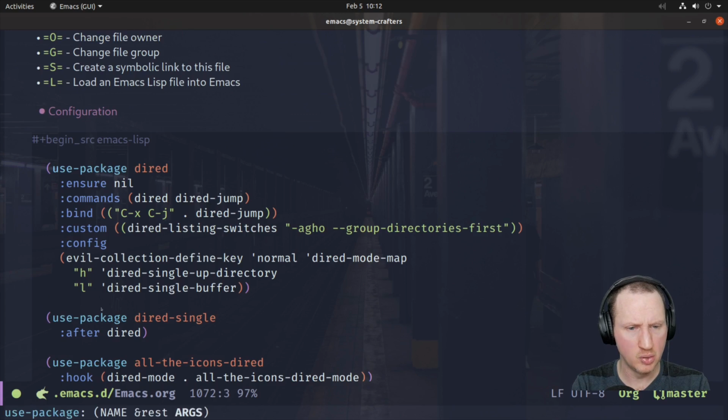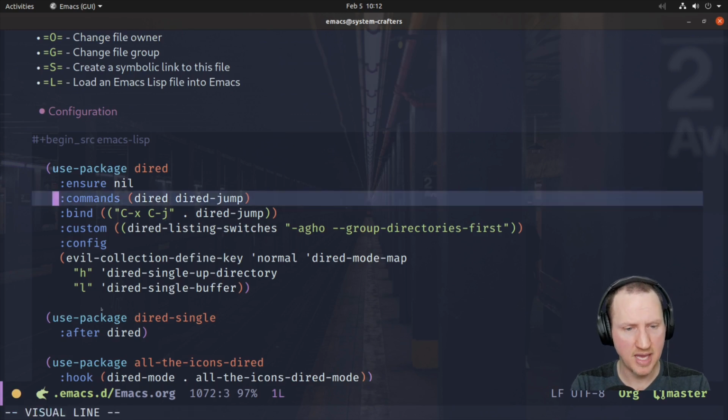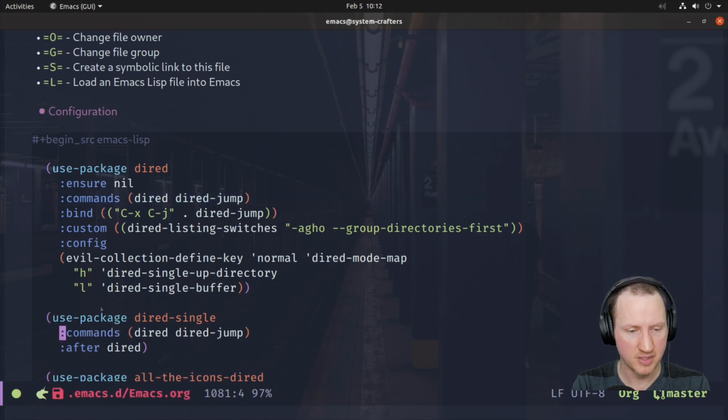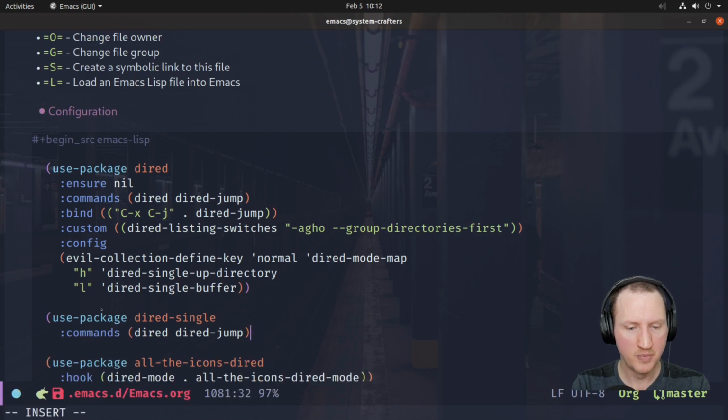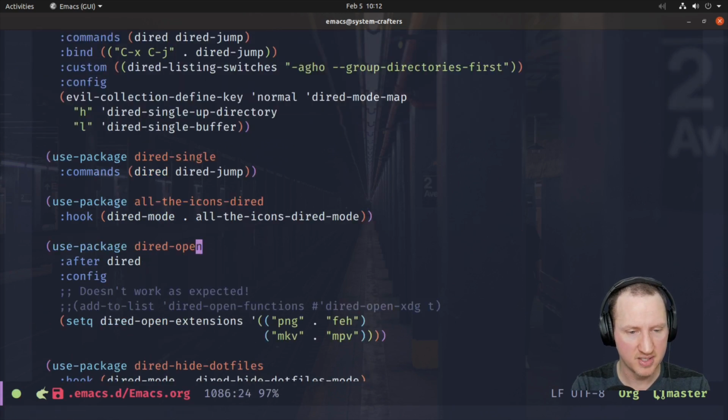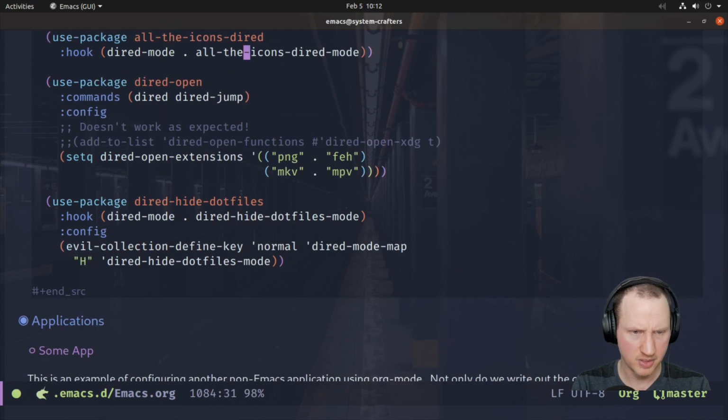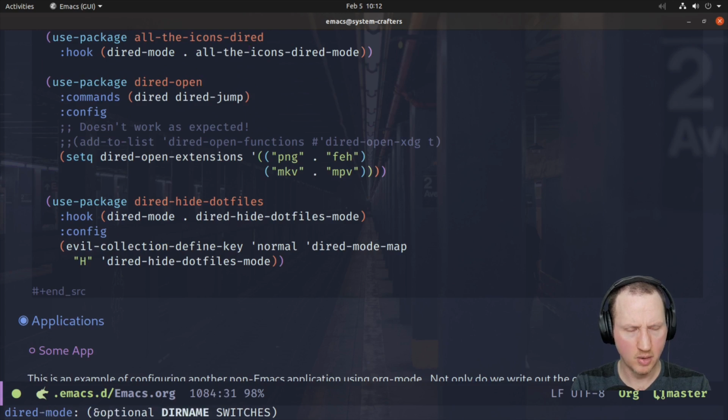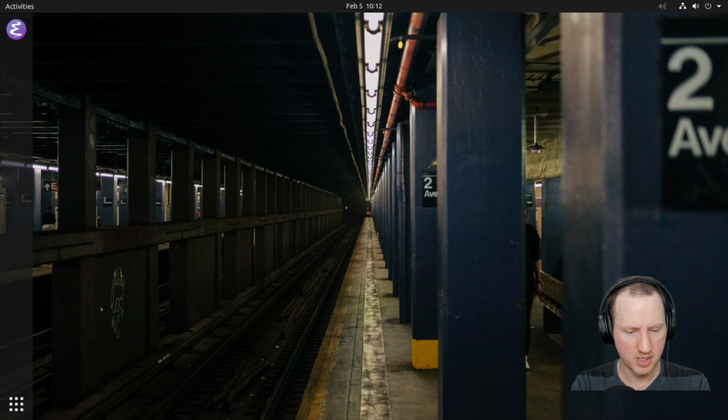So we need to use commands so that they don't load up until after that. So let's actually just add the commands for how we get into DIRED in both of these and see if that actually helps. And then let's see, what else do we have here? Yeah, I think everything else is good. I think we could also hook to DIRED mode too. In fact, why don't we just do that? Oh, no. Let's leave it as is. Let's start over one more time and see what it does.